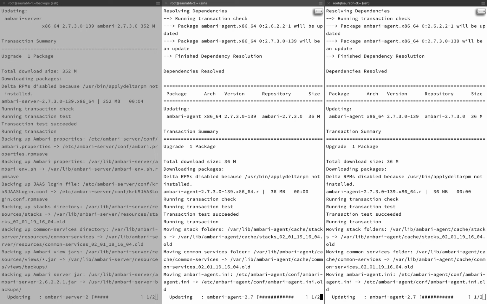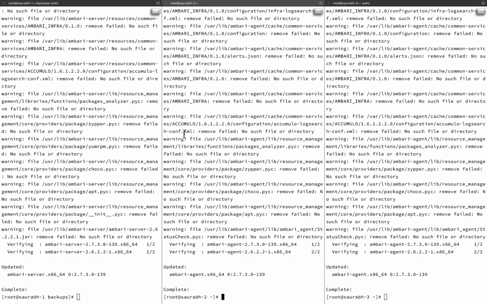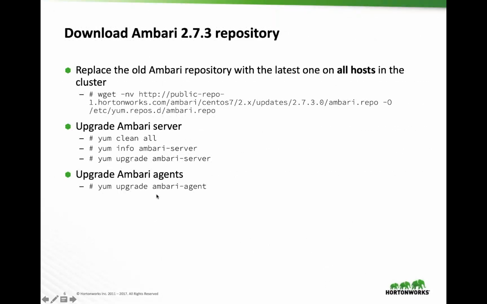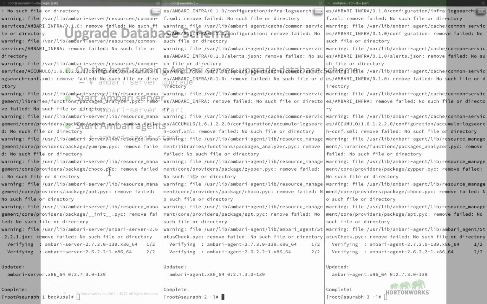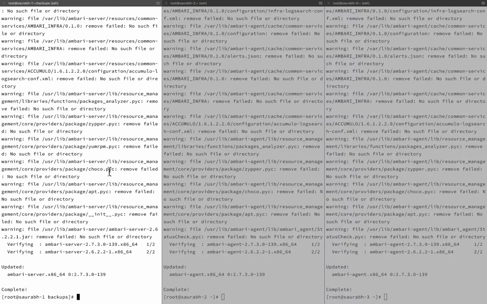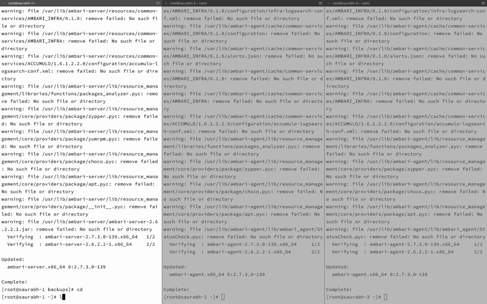I will pause the video for a while now. We have now successfully upgraded both the Ambari Server package and the Ambari Agent package on the respective nodes. Let us move ahead. We shall now upgrade the Ambari database schema. This should be one of the final steps in this process.